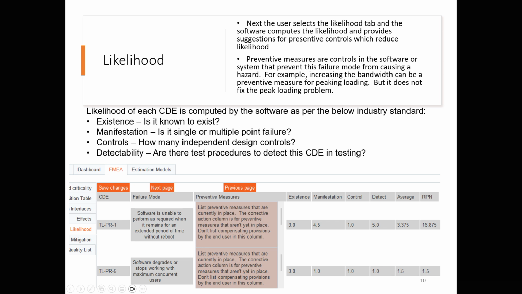Next, you will select the likelihood tab, and once you do, the software will compute the relative likelihood of each of the common defect enumerations. It will also present to you some preventive measures. Preventive measures or preventive controls are things that can reduce the likelihood of the root cause, but they don't fix the root cause. That's not what they do. They just make that root cause a little less likely.